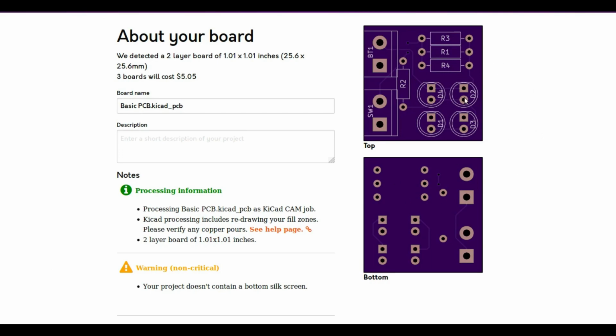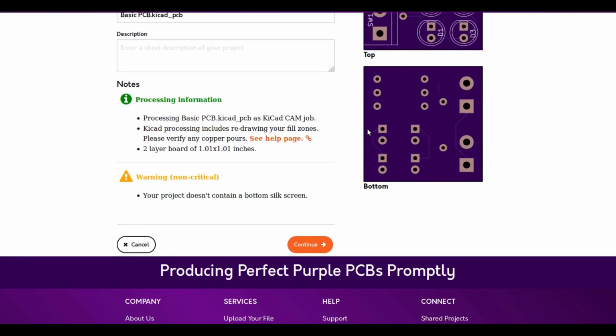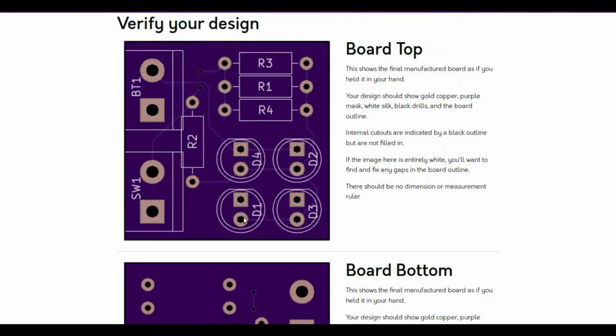You see, here's my board. It looks like it's supposed to. And down here, they even have a little bit of a warning section telling you, hey, by the way, did you do this? If there's anything wrong, they'll let you know, as far as I've seen. Then after you've decided that you're happy with what you see here, then you can scroll down and hit continue. And then you can see all the broke out layers.